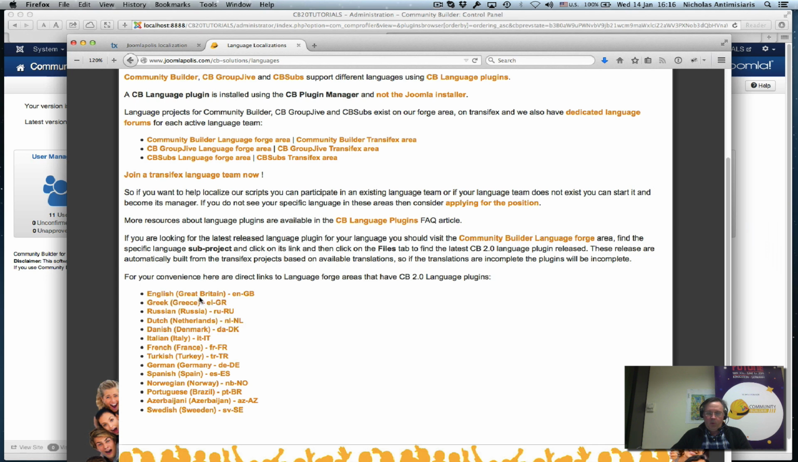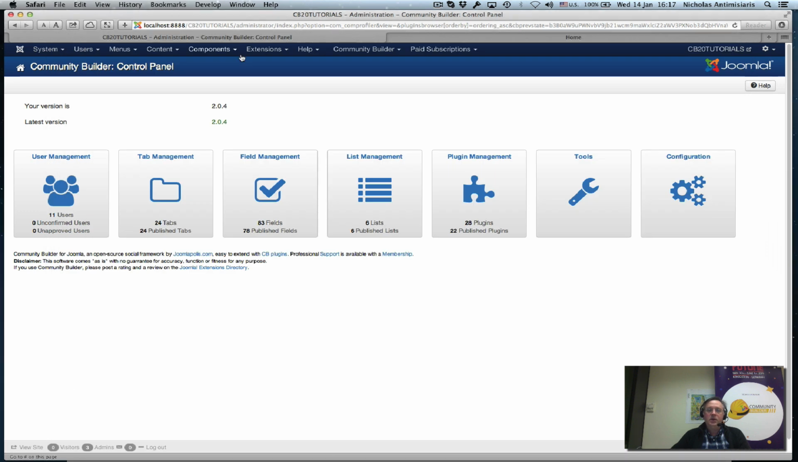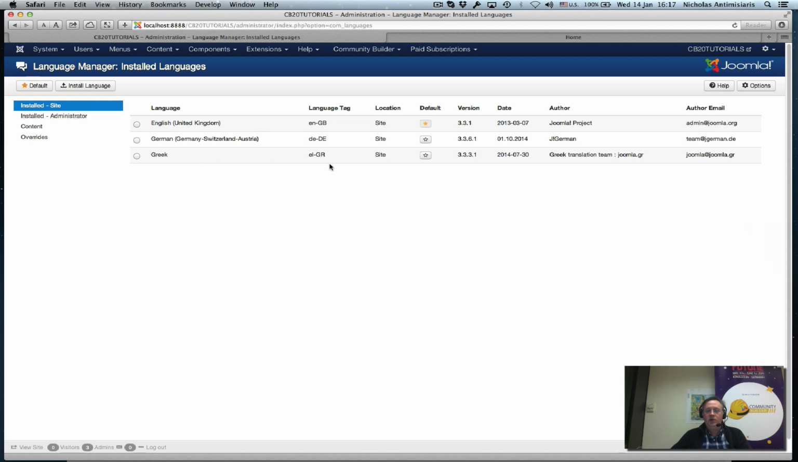Now, these plugins, for example, let's go to the Greek project. Okay, you see the files area here, CB 2.0 language plugins, and the latest one is actually this one here, the last one. So you just download this and install it as a Community Builder plugin to get Greek in your Community Builder 2.0 area. Now, of course, on our website, we still need to have the Greek language installed in our language manager here. And that's easily done from Joomla with the install language button.